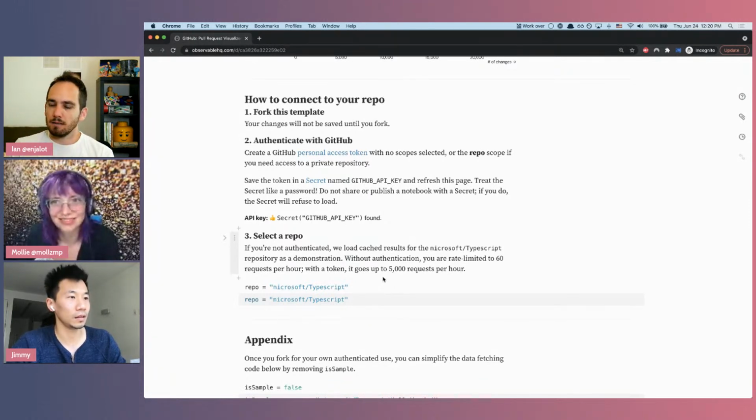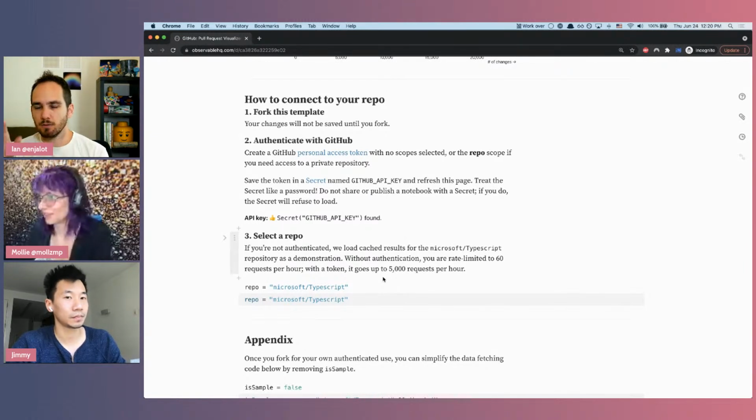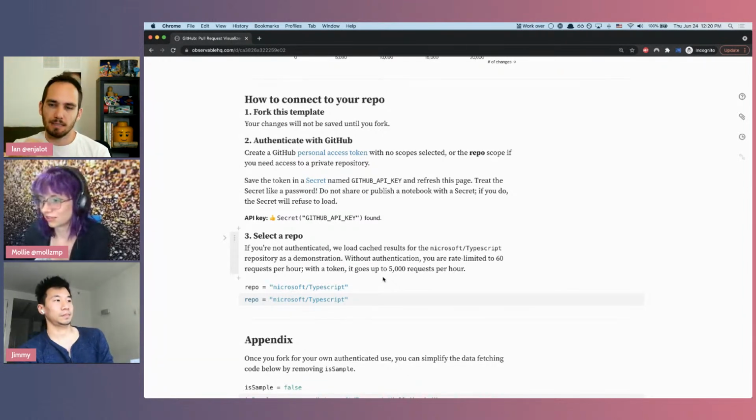Yeah, and all our templates have sample data cached. So if you're not logged in and you don't have a secret or anything, you'll see the sample data and won't actually hit the API. But once you fork it, and if you have the secret, then you can explore the API. You have 5,000 requests in an hour, right? Yeah, exactly. Awesome. That was a great question.